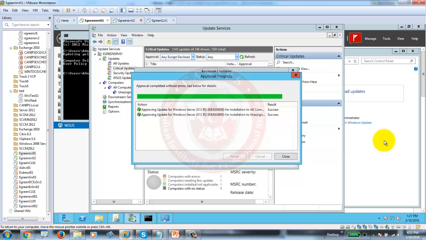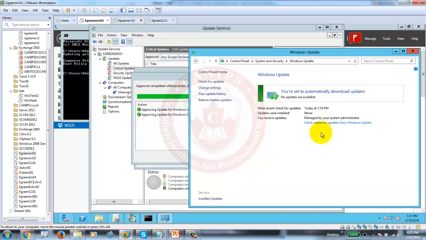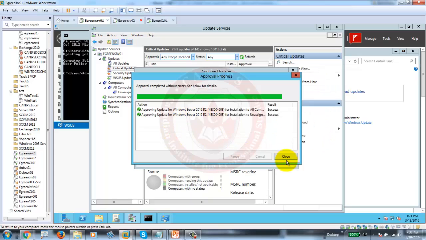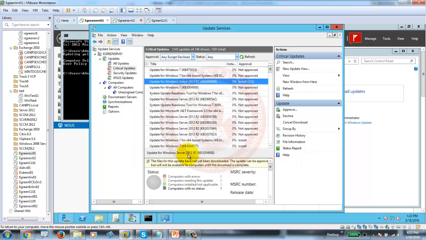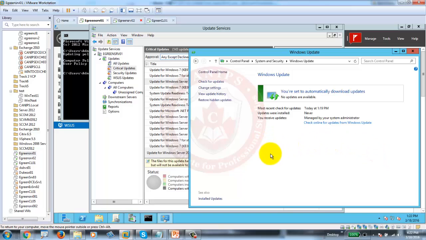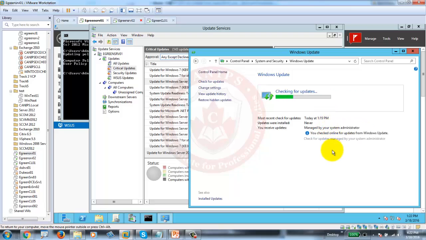So as soon as it is done, you should be able to see that updates. The two updates are assigned to which computer? To that one computer. And here, if we come here, you can refresh, check online. Basically, now it is going on to WSUS.